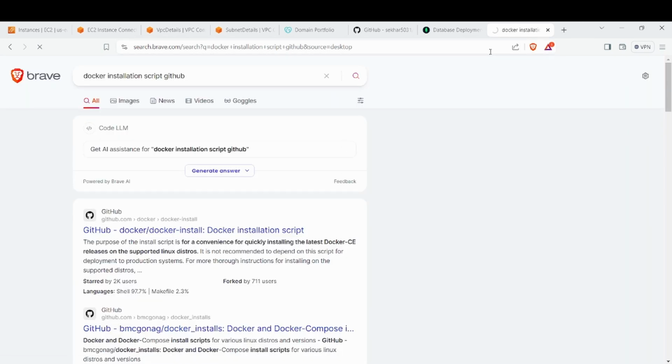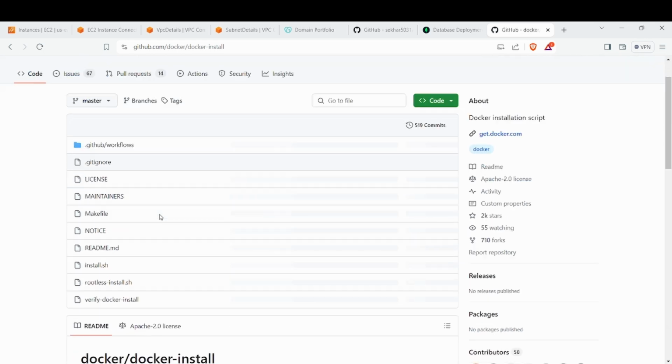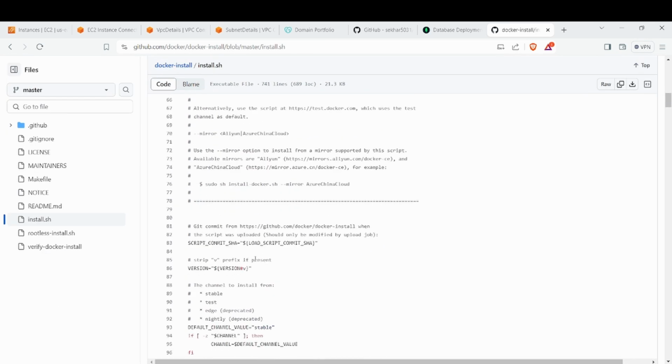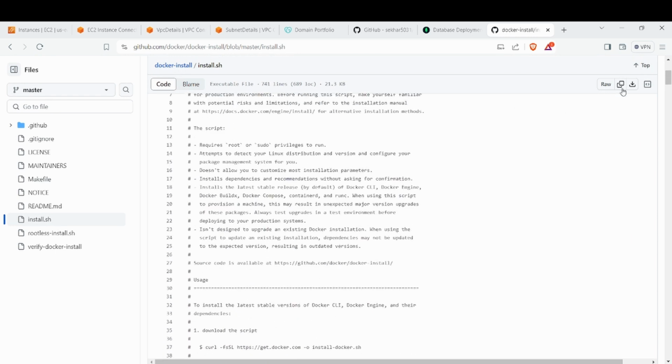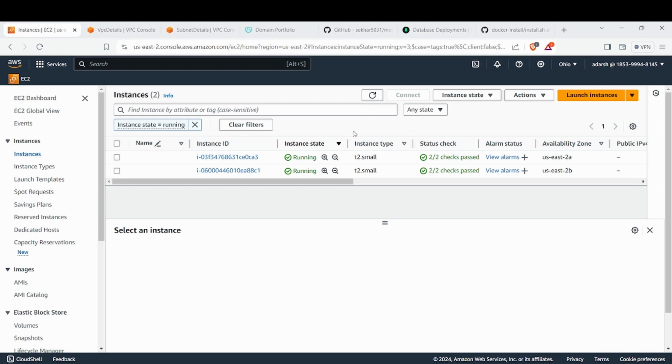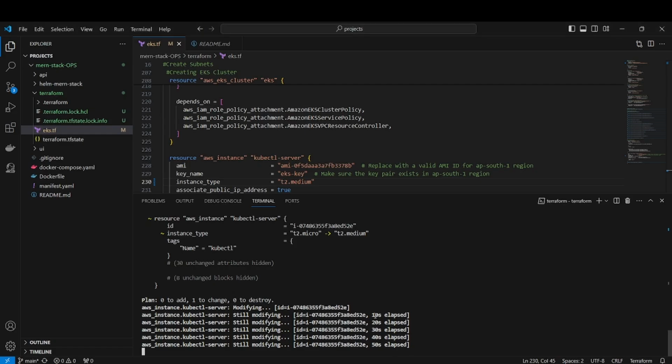Okay, so I think, okay, so let me copy this and let's go back to our EC2 instance. So this might take some time. So let's wait until our kubectl server is completed. So here, let's wait for some time.